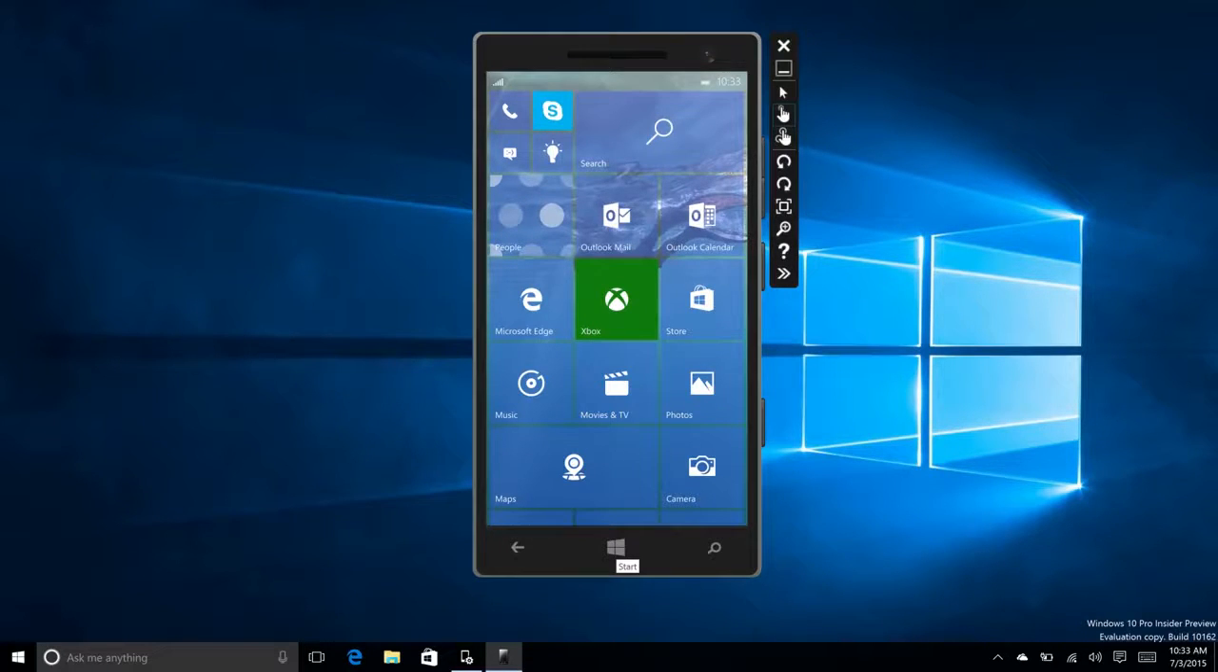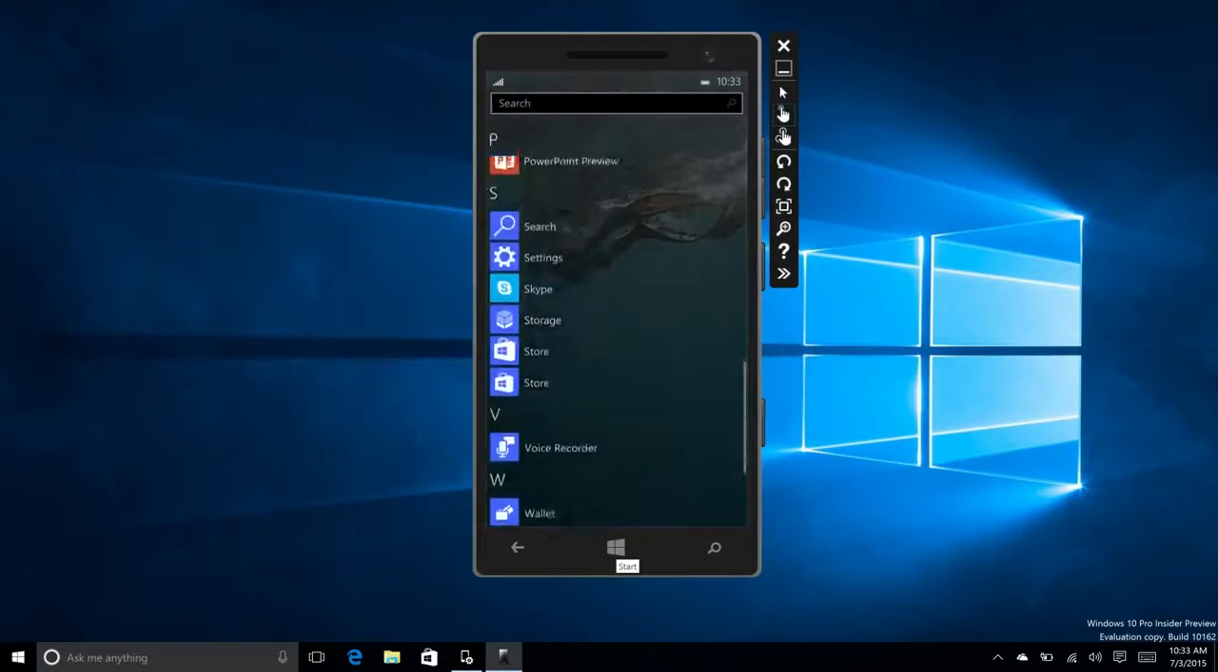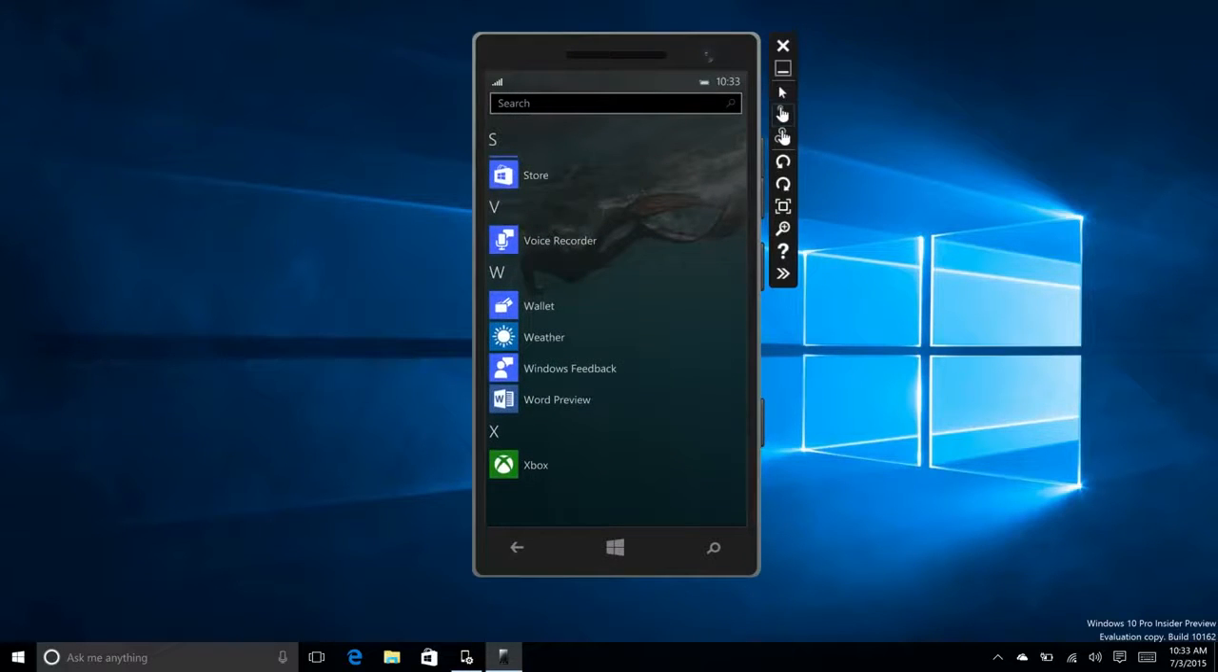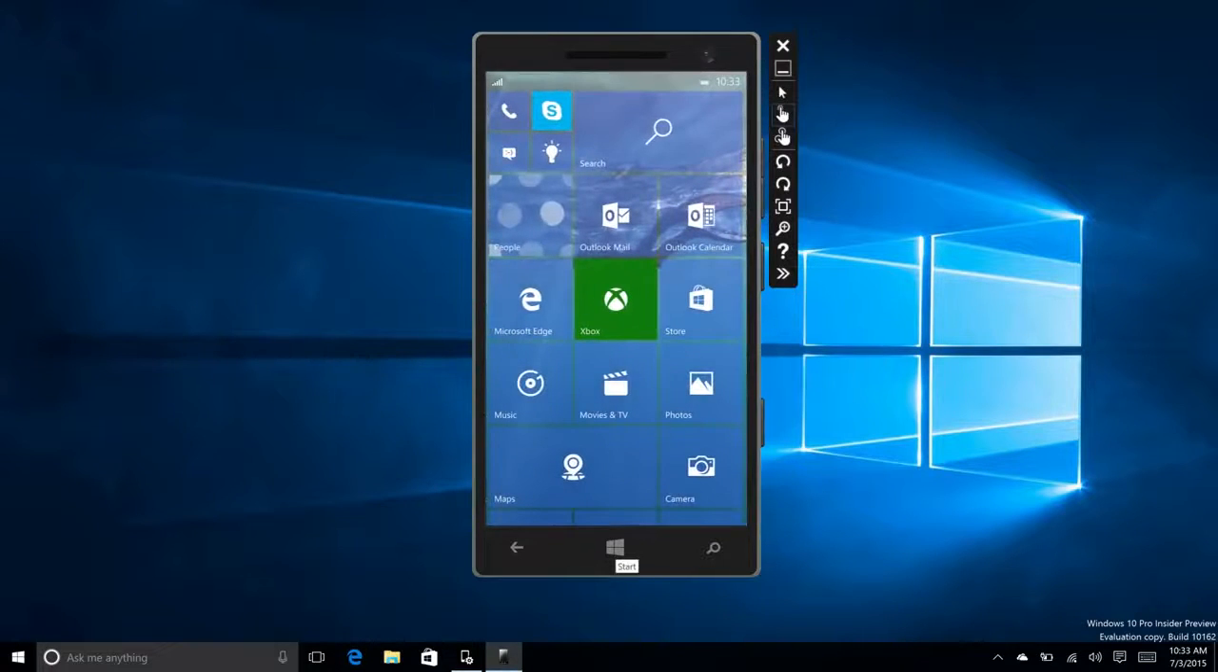All pretty good. The performance on the emulator is absurdly good, I guess. It's very good. It's very surprising for an emulator as well, because in the past emulators haven't really been smooth. They've been very buggy and slow and other stuff.